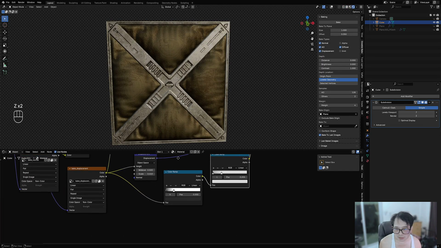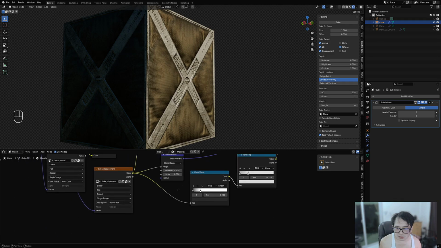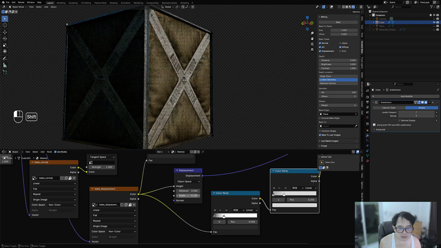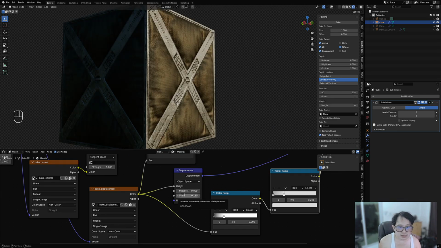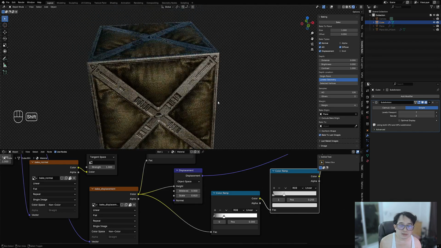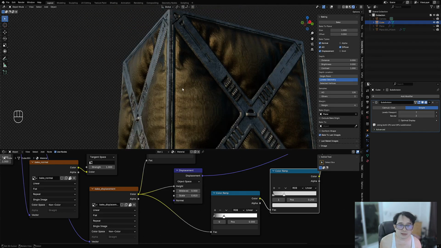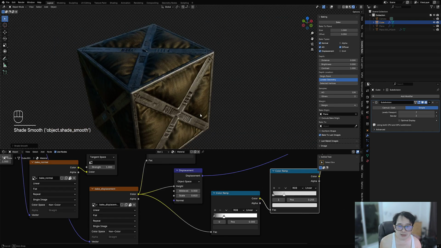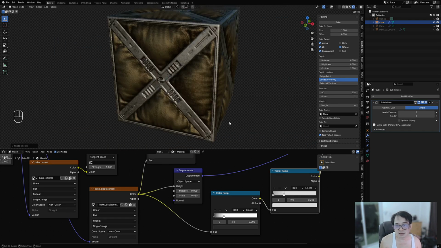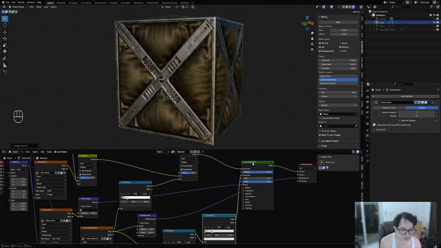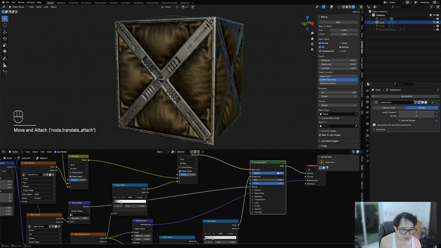Then in the displacement, right here, we're going to increase the displacement. Probably set this to 0. There you go, you can see the cloth puffing out. Set this to shade smooth. Okay, so the only problem here we have is the roughness and the metallic.